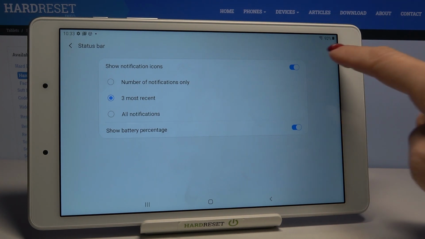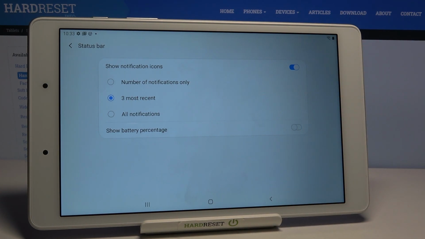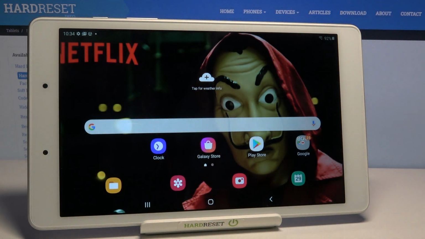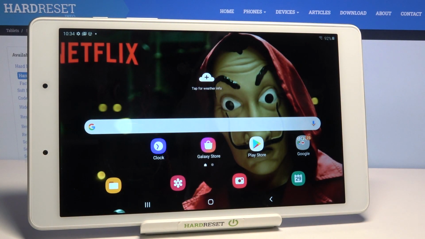So if you will mark it, it will be visible here, and once the indicator is not active, then it is hidden, so you can only see the icon with no particular level of battery. And I will stay with the indicator active because I think it's super useful. And that would be all. So you can activate battery percentage and status bar in your Samsung Galaxy Tab A.